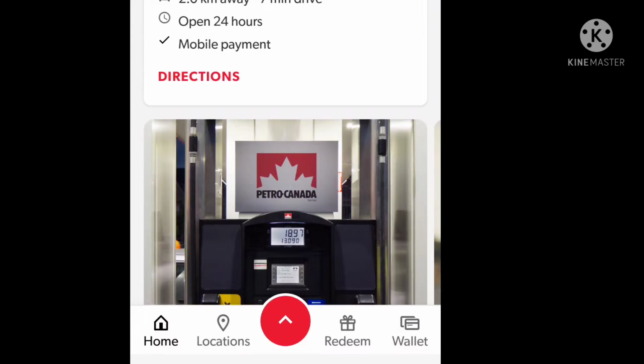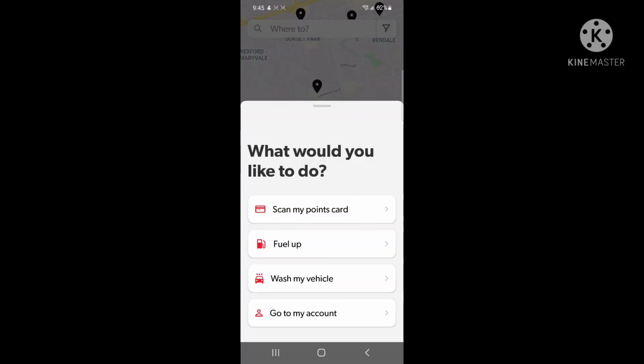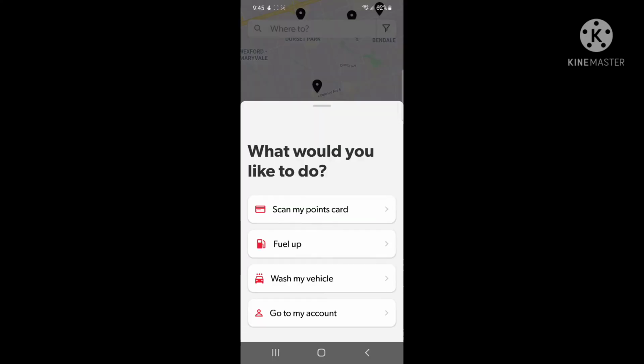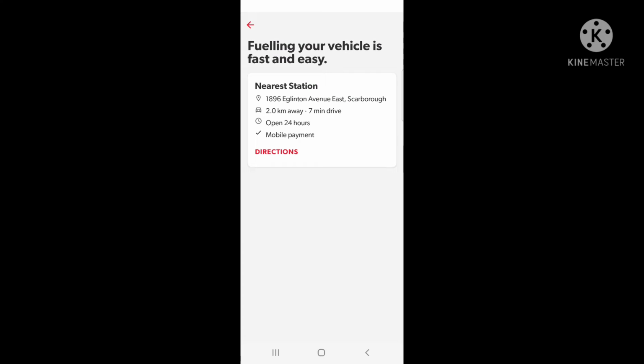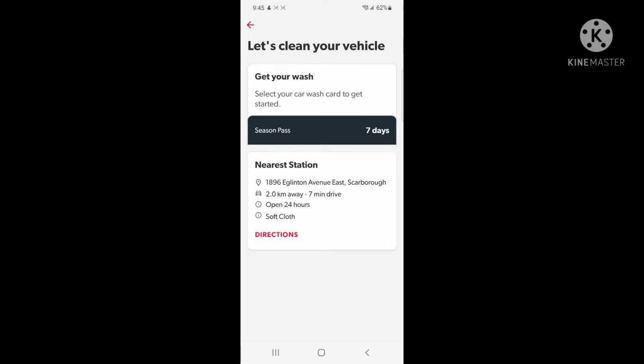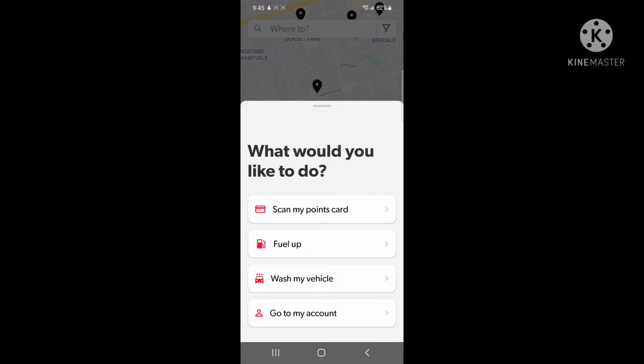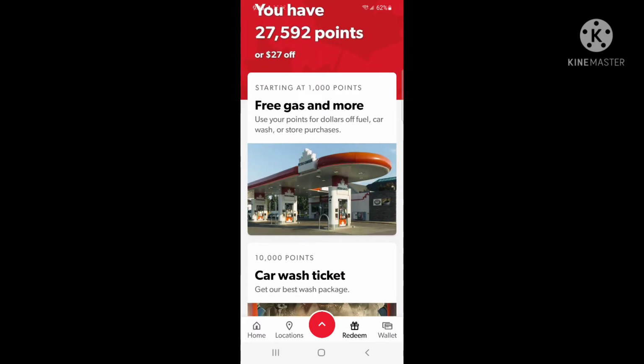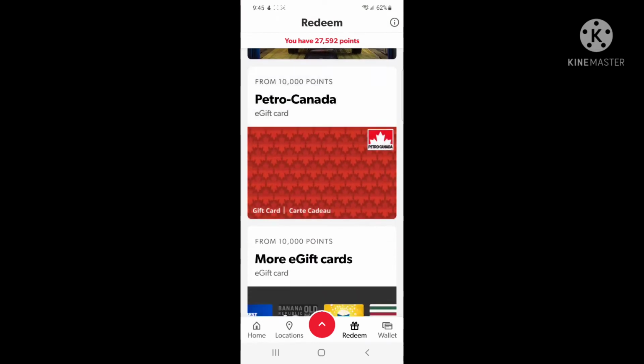Next to the home button is the locations option. Upon clicking the locations option, it will ask what you want to do. If it is fuel up, it shows all the nearby PC gas stations. If it is wash, then it shows nearby PC gas stations with car wash options. If you choose the scan my points card option, it displays all your card details with the balance points. Back at the home page, the redeem option shows the number of points in your card and the ways you can redeem them.